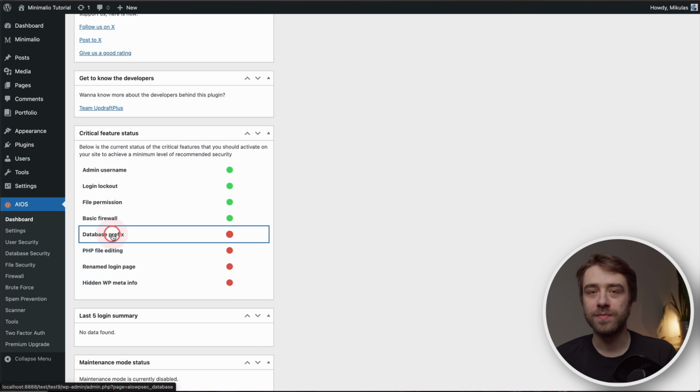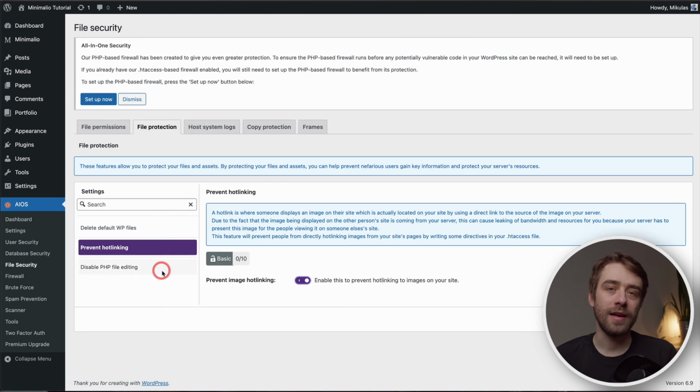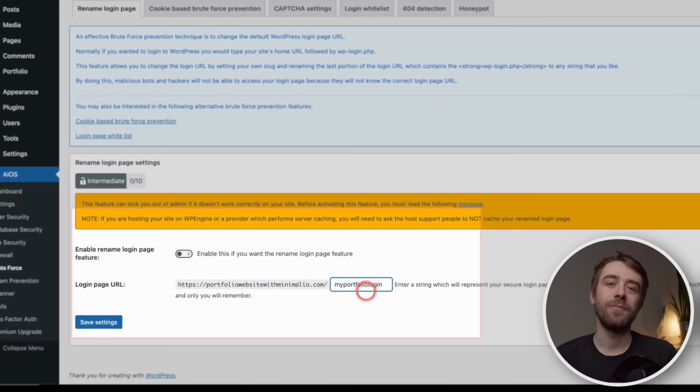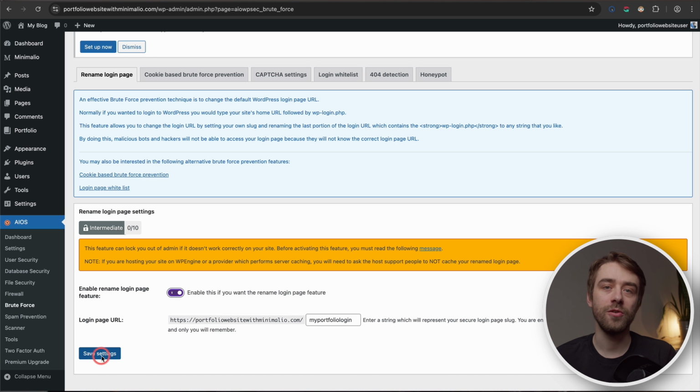Database prefix, so let's also switch this on. PHP file editing, on, thank you. Renamed login page, this is also very important. So what you can do here is to change the URL on which you log into WordPress. So instead of WP admin, it's going to be something unique only for your website. This is a very good security feature.